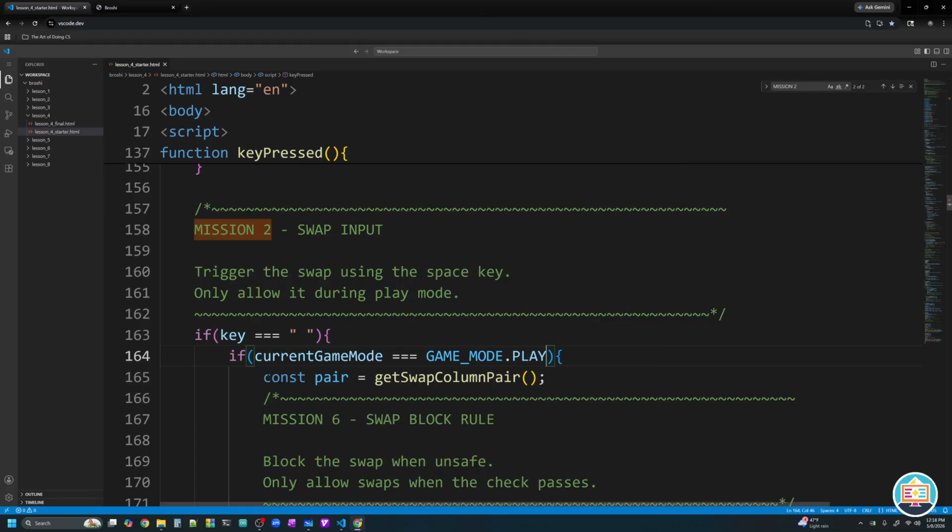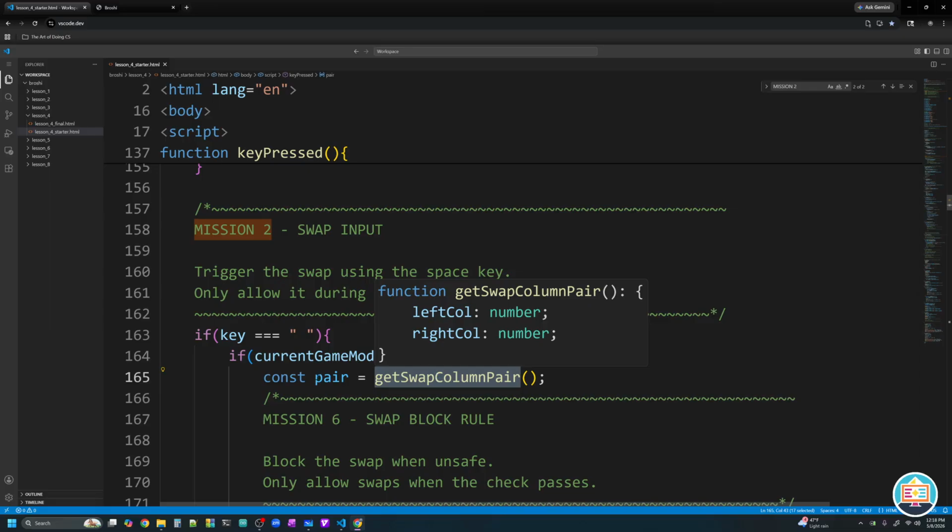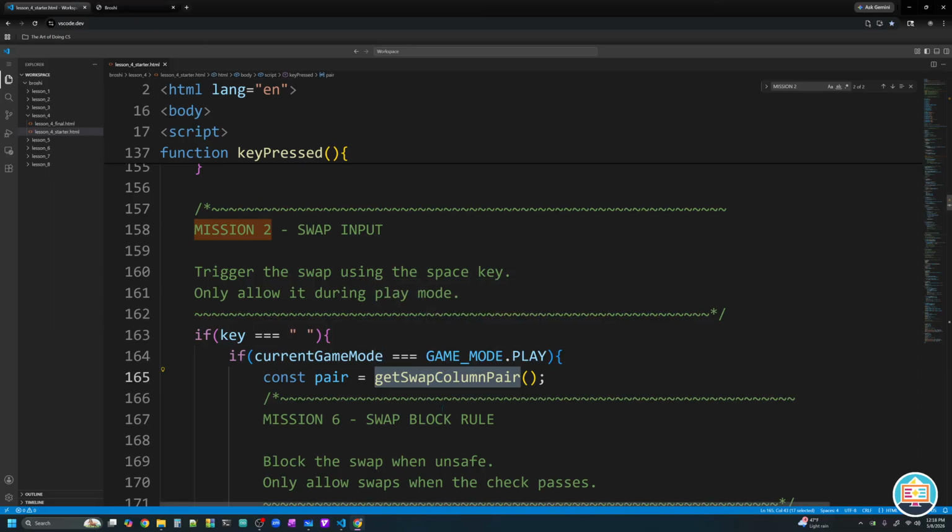If those two things are yes, it looks like we're calling get swap column pair, that function that we were just working in. So we hit space, we go and figure out what are the 2 column numbers that we are trying to swap, and we return them into this variable pair. That pair is an object, and it has a property, left column and right column. So maybe it's columns 3 and 4, or maybe columns 1 and 2. All right, I think mission 2 is pretty good.